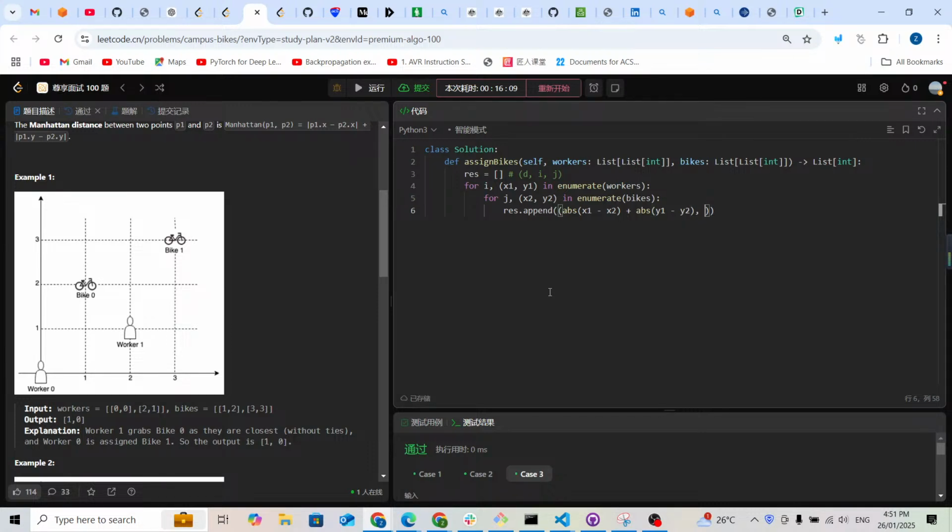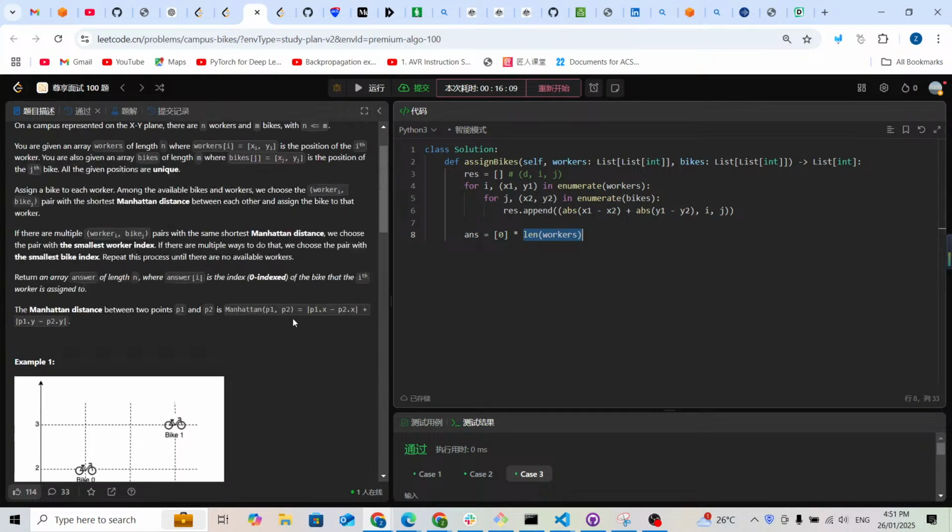And after that, we're going to have the position of the worker and the bikes. Now we're going to prepare an answer array. It's going to be 0 times the length of the workers, because the index is going to be the workers. And then we're going to use the index to choose the bike. So we have to prepare it to be the length of the workers. This is according to the question.